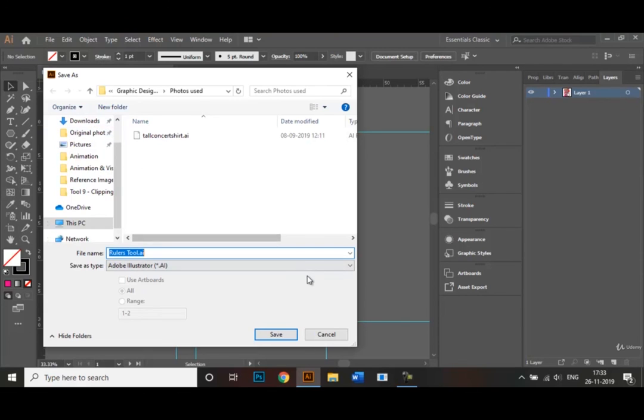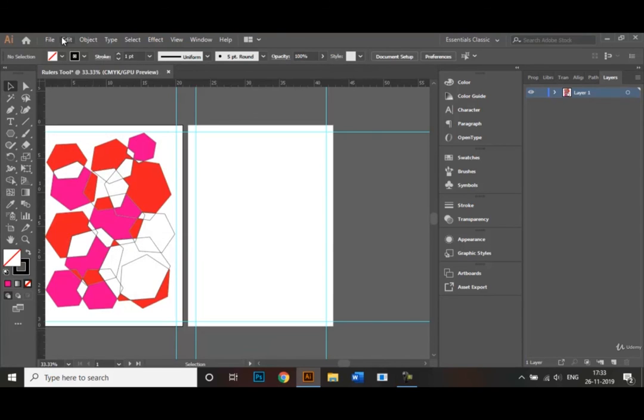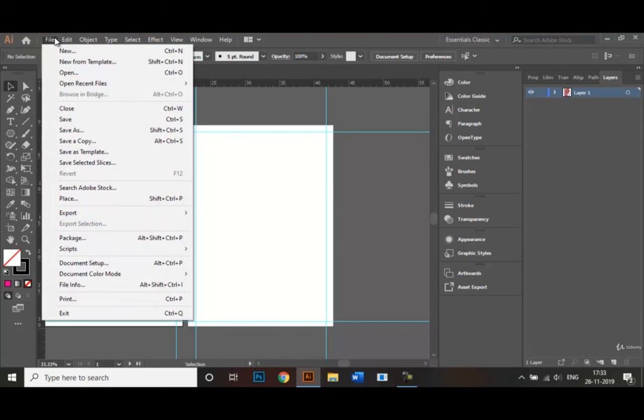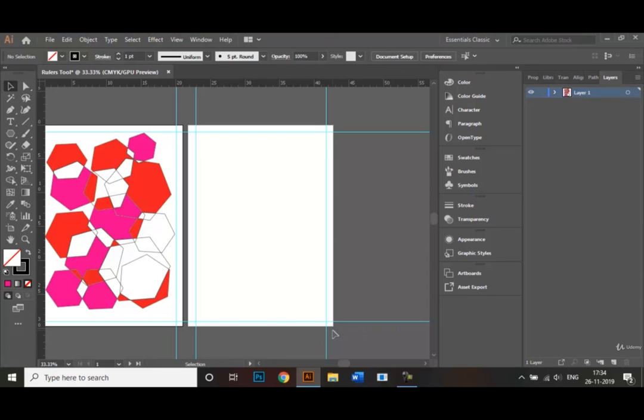Now coming back to the saving option. In case I want to save it as a PDF, I can click on the Adobe PDF format. And in case I want to save it in JPEG format, we go to Export and Export As. By default, the file will be saved as a JPEG. And we click on Export. And that's it. It's that easy to use the rulers tool.